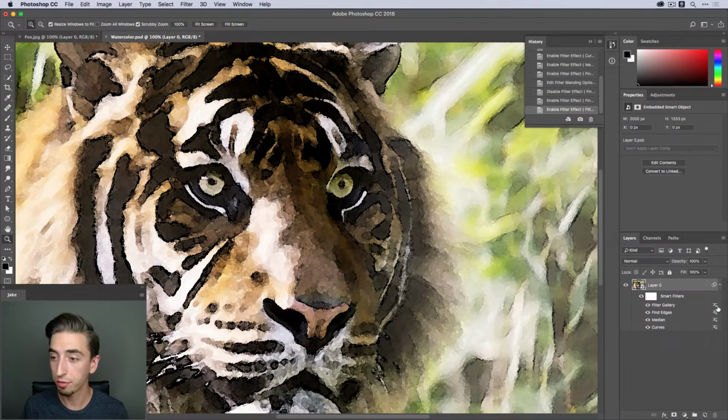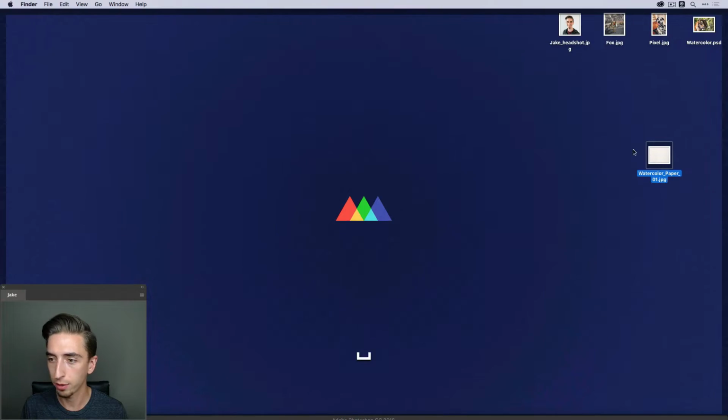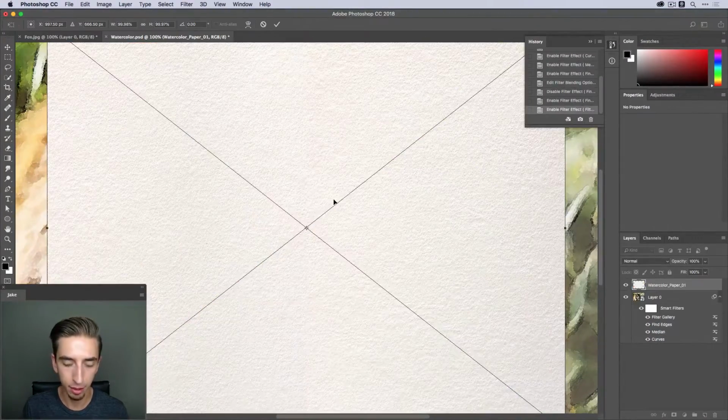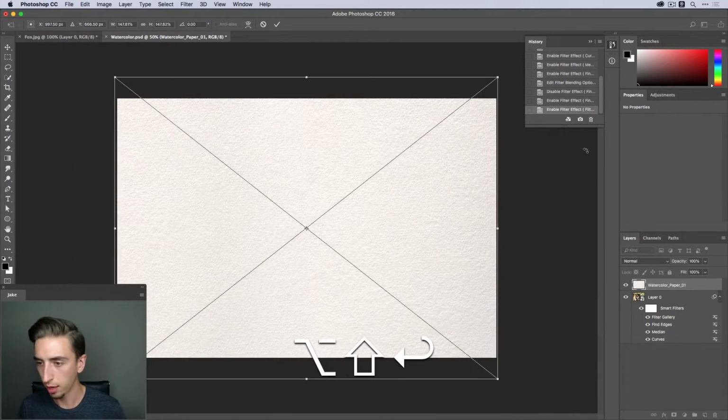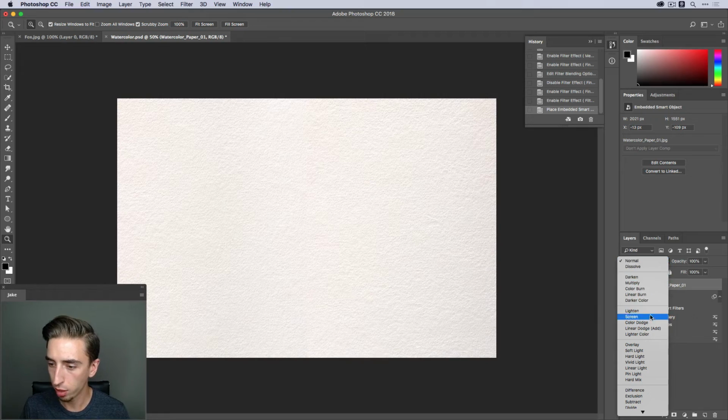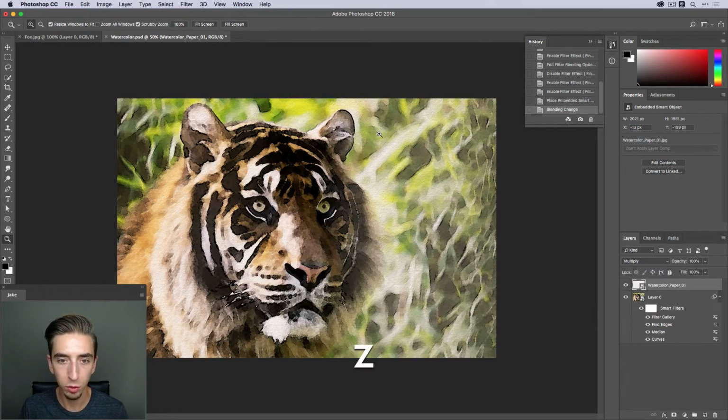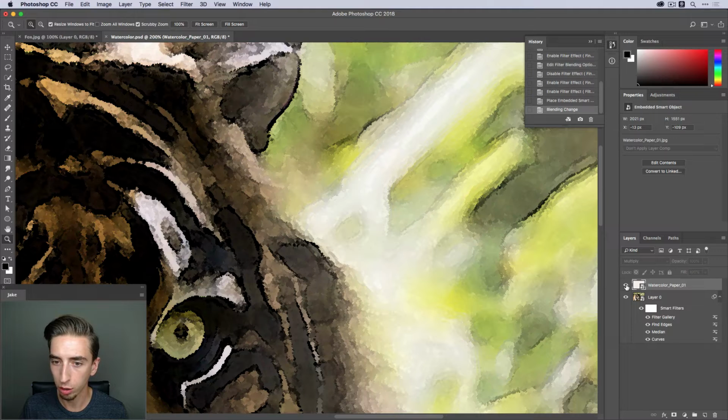To finish this off, I could just grab a watercolor paper texture. Here's just a subtle texture. Bring that into my document. Make sure that it fills the entire document. And then set that to a blend mode of multiply as well. So then that's just going to add a little bit of watercolor paper texture.